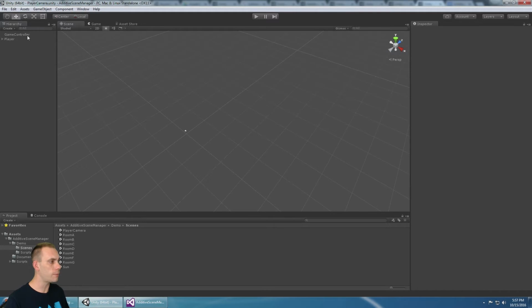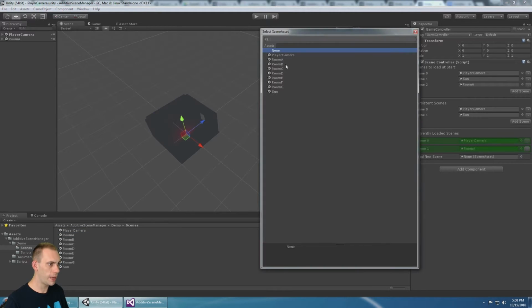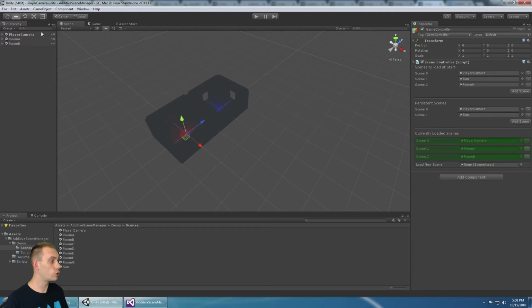If I look at my game controller, at the scene controller script, you can add scenes which are going to be loaded when the game starts. You can add persistent scenes which won't be unloaded when you call unload functions. It shows you currently loaded scenes and also lets you load new scenes just like this or like that. It also lets you unload scenes by clicking the minus button.